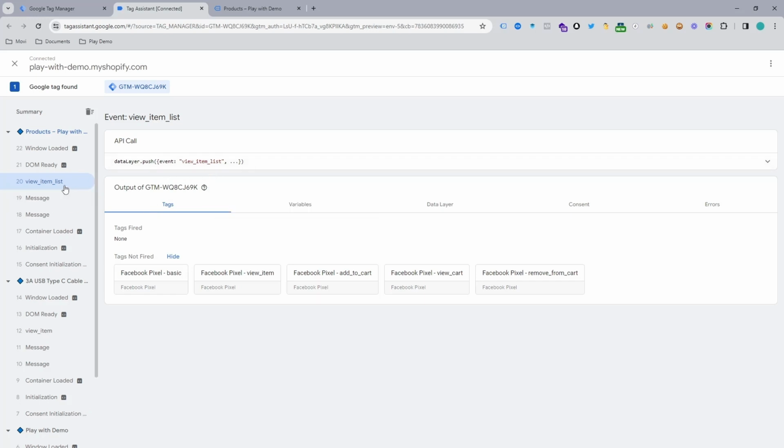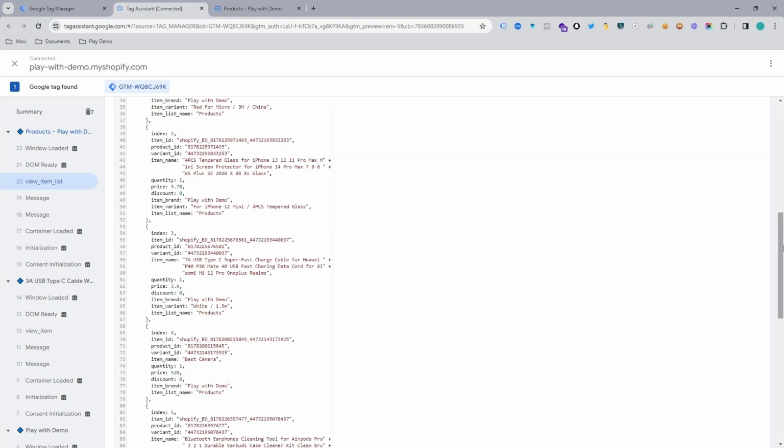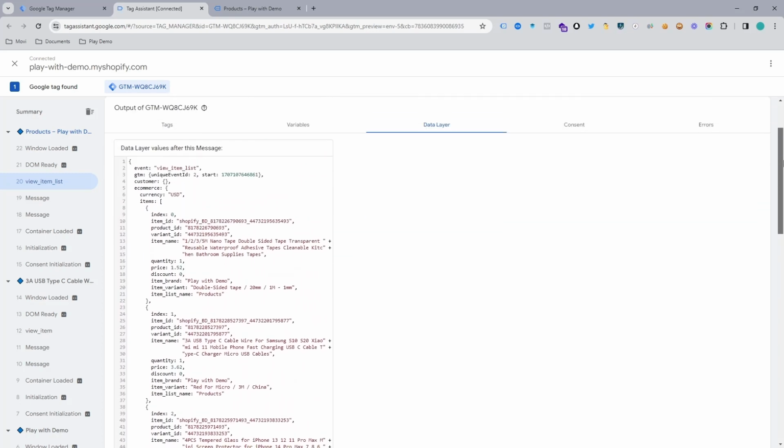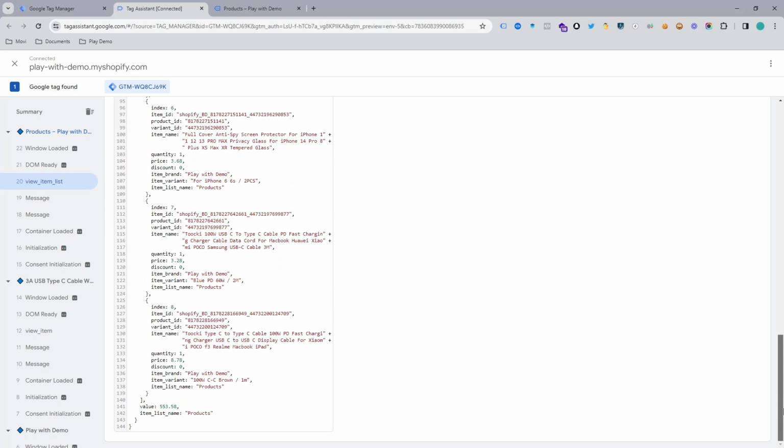If you don't know, or if you are not able to see the event on your website, then you need to enable the data layer. If you don't know how to enable the data layer, I already published a video on that, so I hope that video will be helpful to you. You can watch it, because this is very important. Without installing the data layer, you won't get this event. With that, we are also getting the product information here.